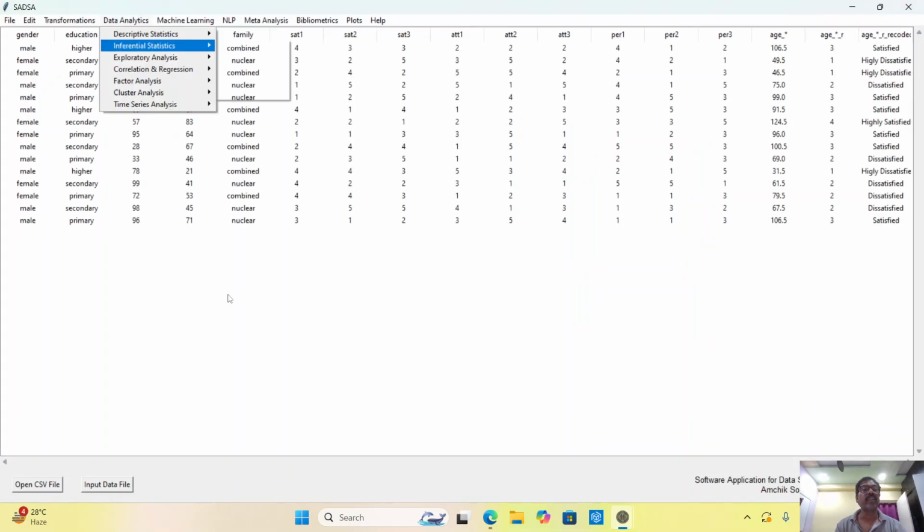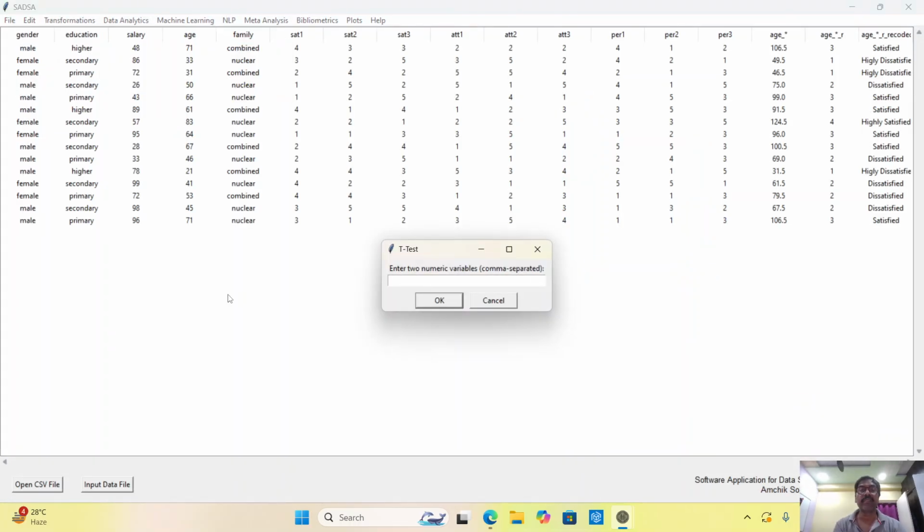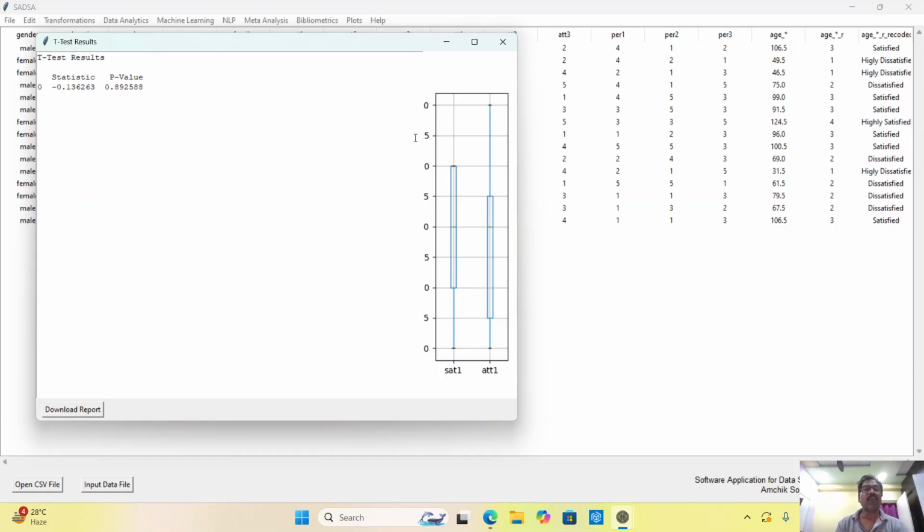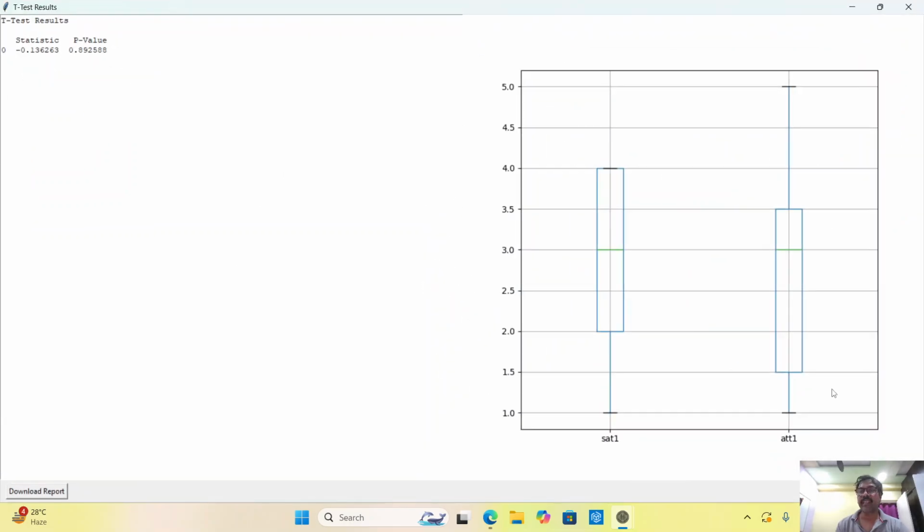And then let me go ahead to inferential statistics. I would like to do a t-test. Enter two numerical variables, comma separated. So what I want to do is salary. I want to go for okay, SAT. I assume that the mean values of variable satisfaction 1 and attitude 1 are the same. That is the null hypothesis. If you don't know the two-sample t-test, you just have to read about it. And now, yeah, box plot. If you look at the mean difference, it seems to be statistically significant.